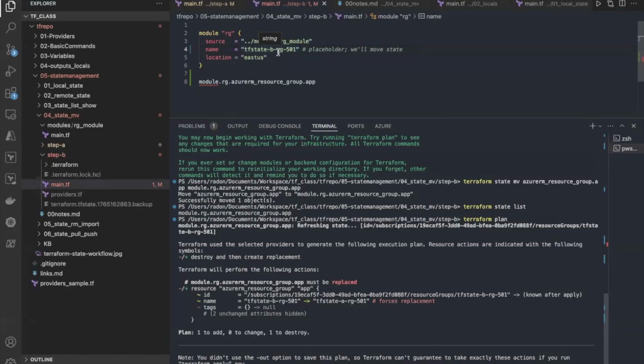But when I see that the resource group name itself is wrong, it thinks you are trying to create a new resource group. It is not destroying and creating, it is trying to rename. It is trying to rename this from B-RG-501 to A-RG-501, which I don't want to do.